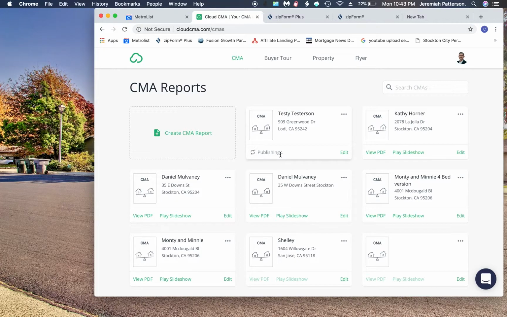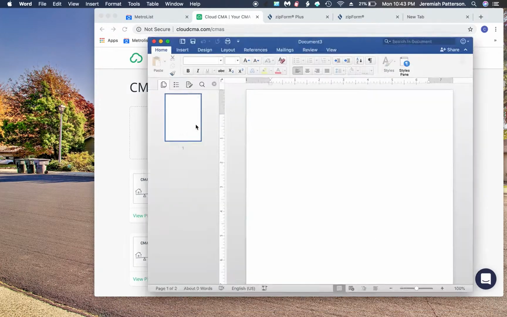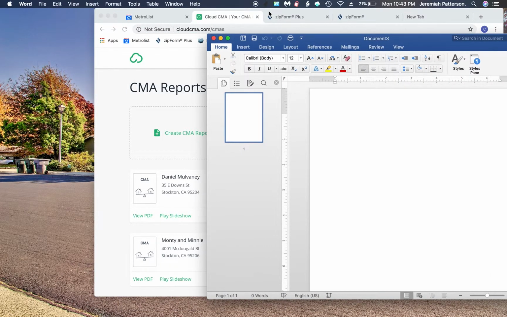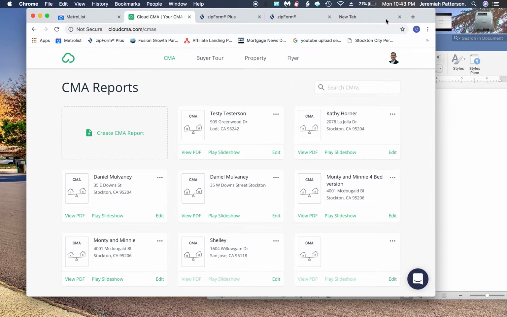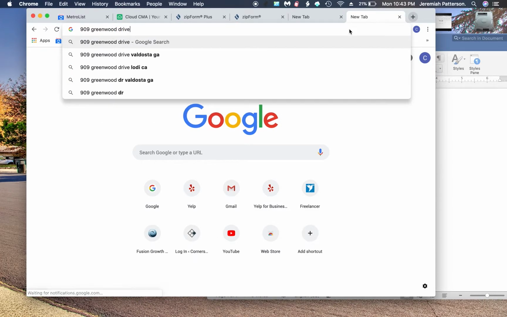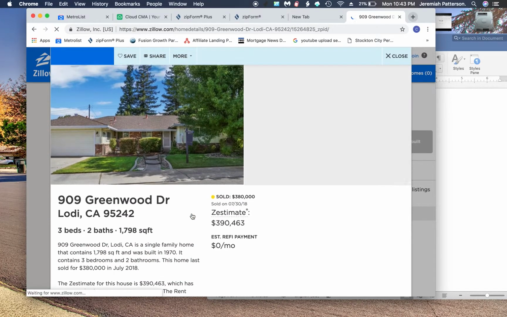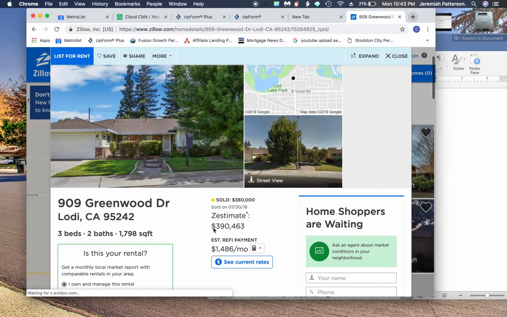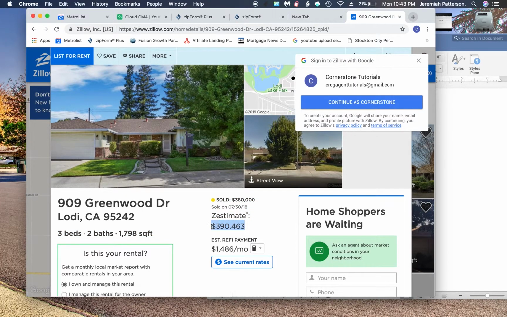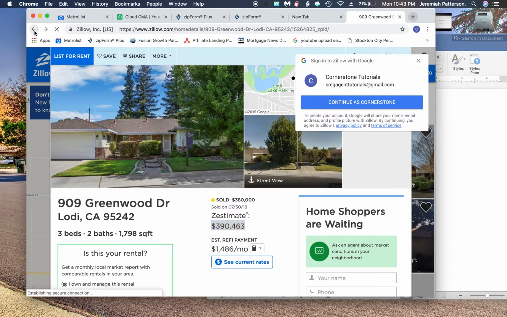While this is still loading, I will show you another thing that I like to do. I like to see what my clients are going to be seeing on the internet. So I make a little Word document over here for my own personal notes, and I'll type in the address, Greenwood Drive. I'll see it on Zillow. So Zillow says that it's worth $390. So I'm going to copy this, put it in the document, and then I'll go back.